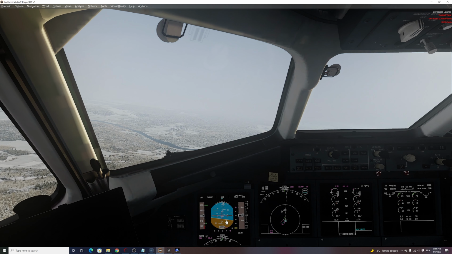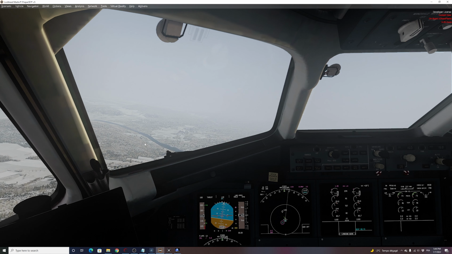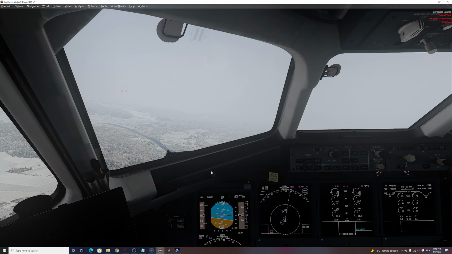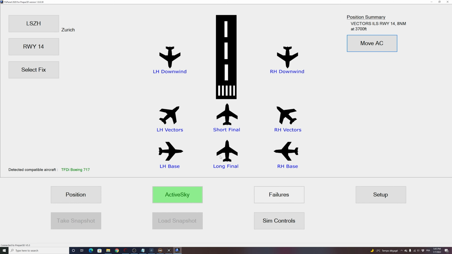Alright, so now as you can see, we have localizer captured. So the aircraft is turning onto the localizer. I will not do the full approach, but this is what you could do if you want to practice from a vector position. Another feature, I will just show you that now.